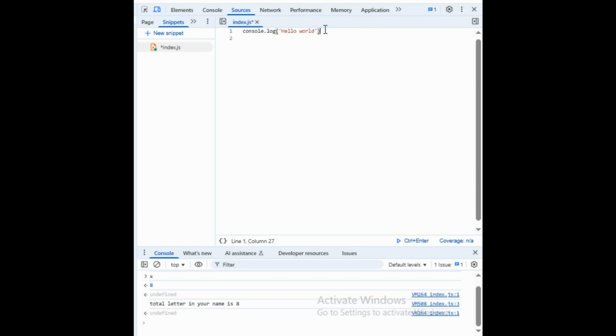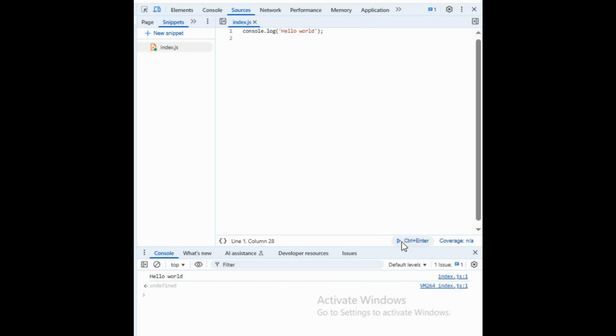And once we run this code, let's clear our console. Clear console. Once we run this code, we can see hello world in the console. So this code is telling JavaScript to log hello world in the console. This console.log is used to debug.